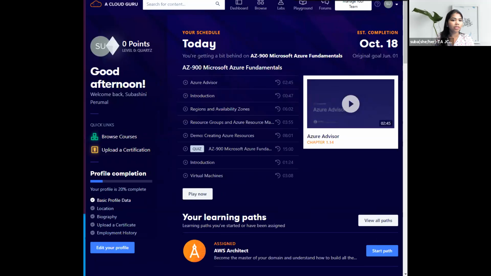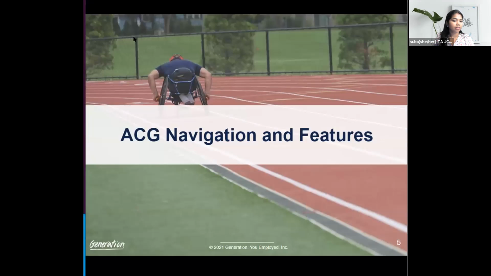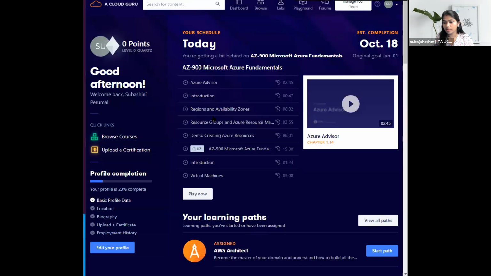So this is how A Cloud Guru looks once you log in. Okay. With that, I'll show you what you have to look out for if you have to look for the course.